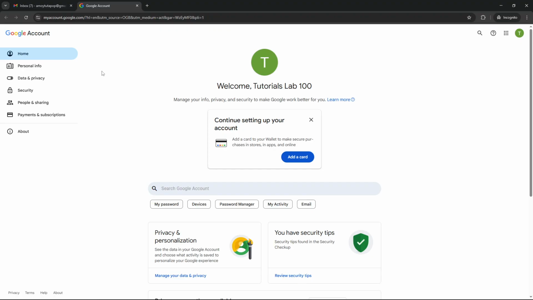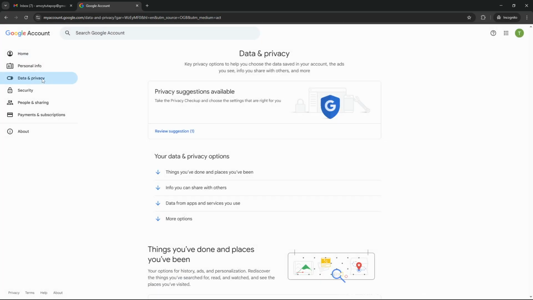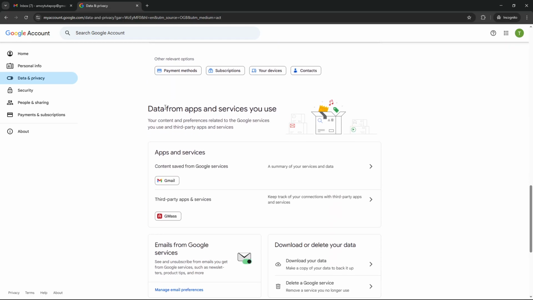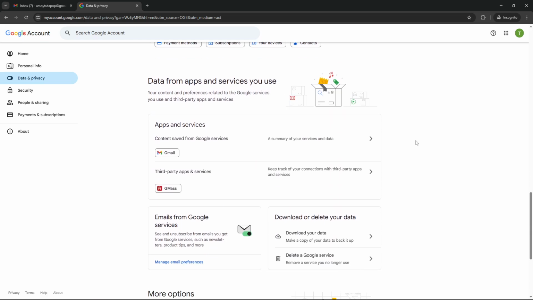Once you're in your account settings, focus on the left menu and click on Data and Privacy. This section is crucial because it houses all the tools for managing your personal information and how Google uses your data. Now, scroll down until you reach the section labeled Data from apps and services that you use. This is where Google gives you control over the various services connected to your account. Within this section, click on Delete a Google service. This option allows you to selectively remove specific Google products without deleting your entire Google account.